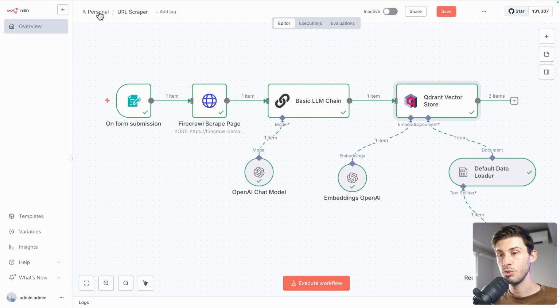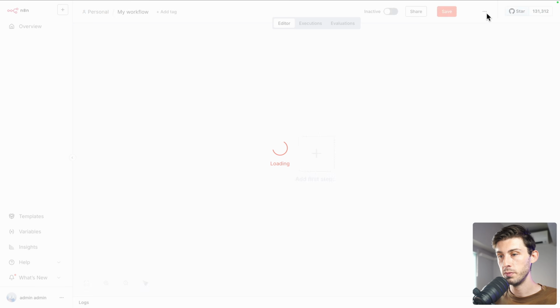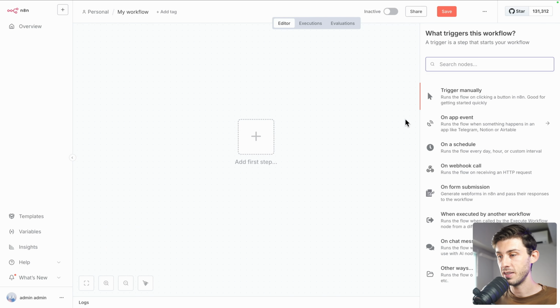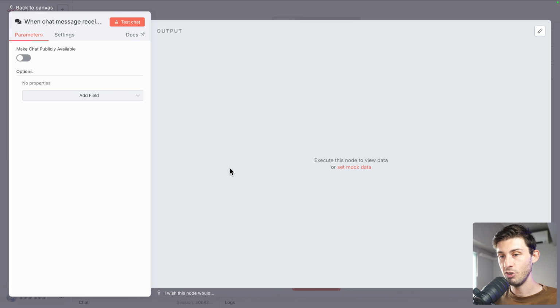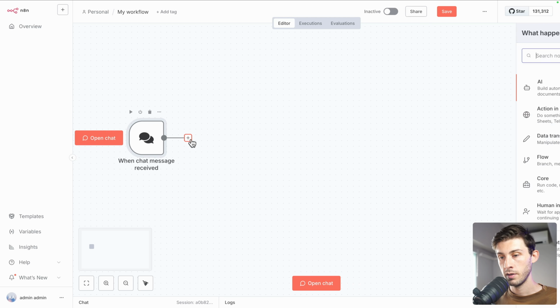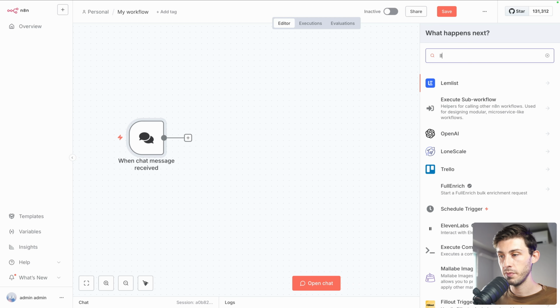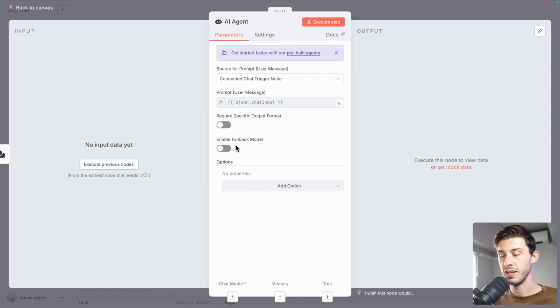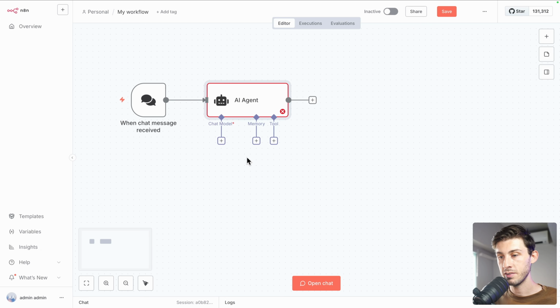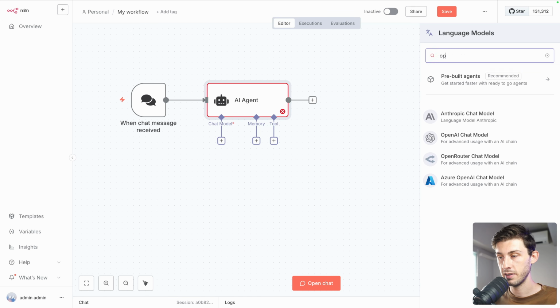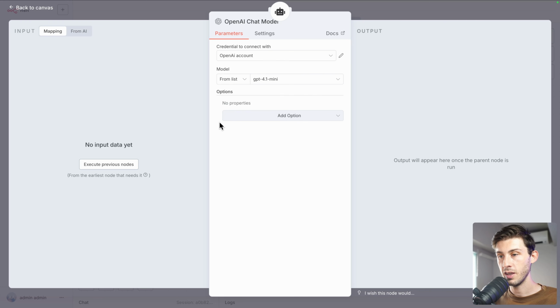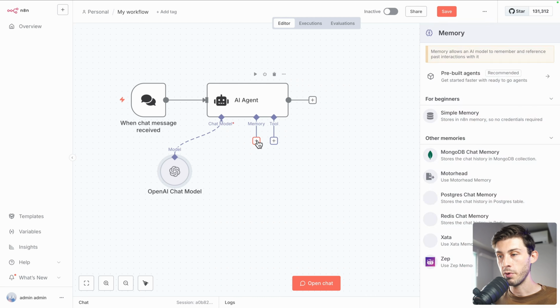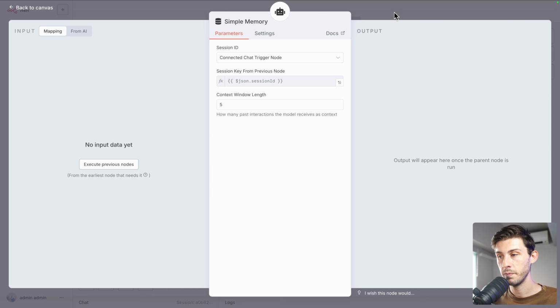Now what we want to do is to chat with our knowledge base. So save it, create a new workflow. This time it will be a chat. First step, on chat message. You can choose to make it publicly available or not. And then when you receive a message, you will talk with an AI agent. We can keep the default prompt. Let's connect OpenAI as the chat model. Okay, it's the same credentials. For the memory, we use a simple memory.